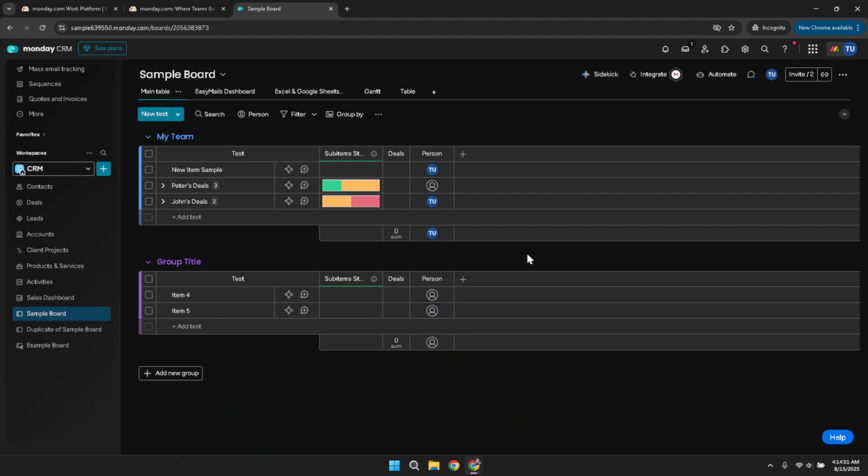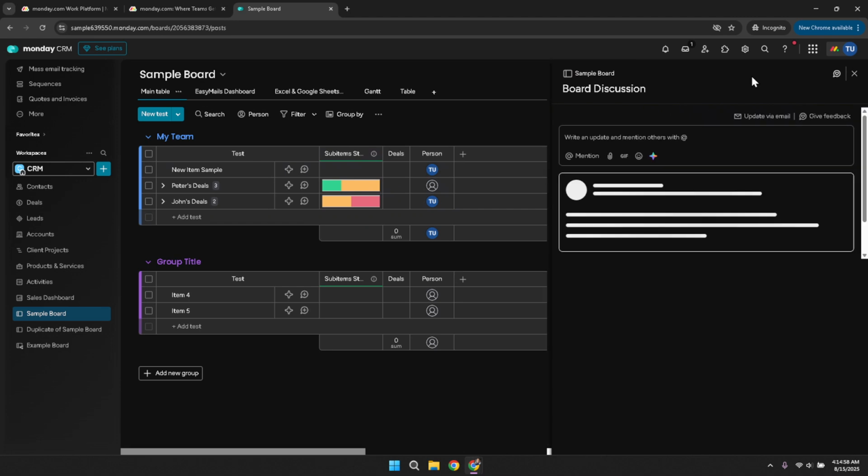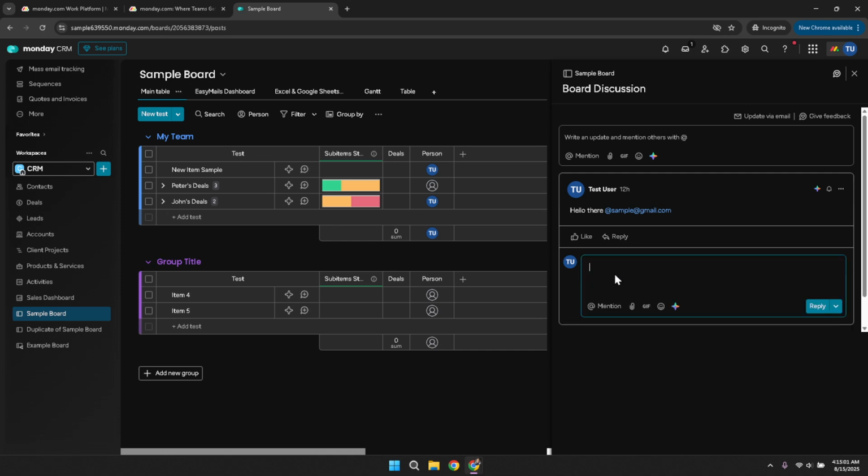Once you're on the main board screen, direct your attention to the top right corner where you'll spot a speech bubble icon. Click on it to open the communication panel where you can add updates and comments. With the communication panel open, you'll see a text box that allows you to start typing your message. This text box is versatile and can be used for various purposes, but today we'll focus on creating a checklist.